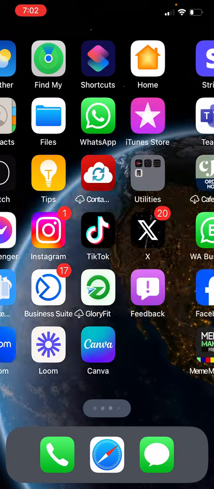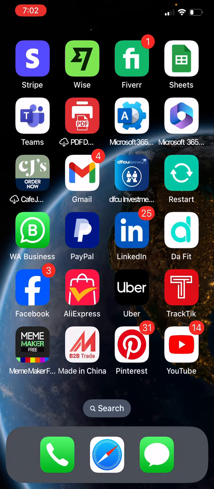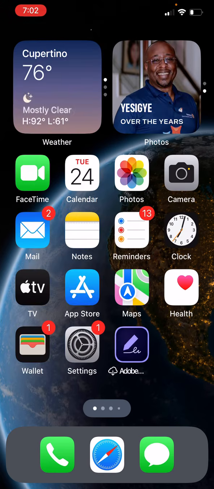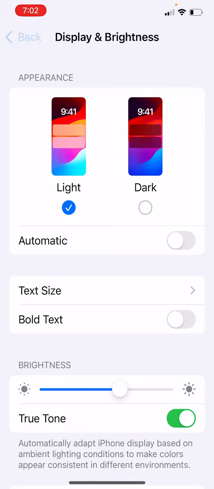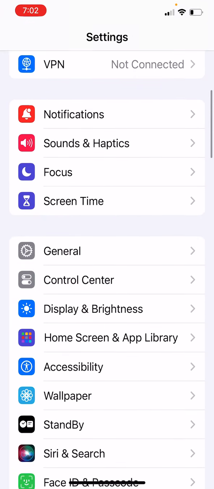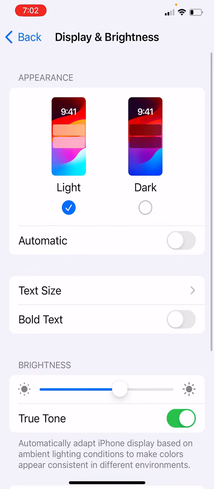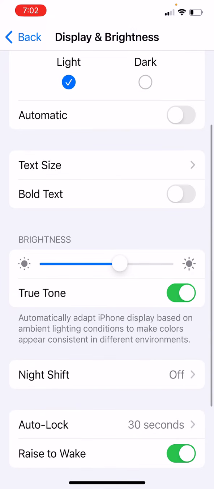If you're on an iPhone or Android, whichever, it will take you through with settings here. When we go to settings, we go to display. Okay, we're going to display and brightness. When we click on this, we come here and look for what we call the text size.